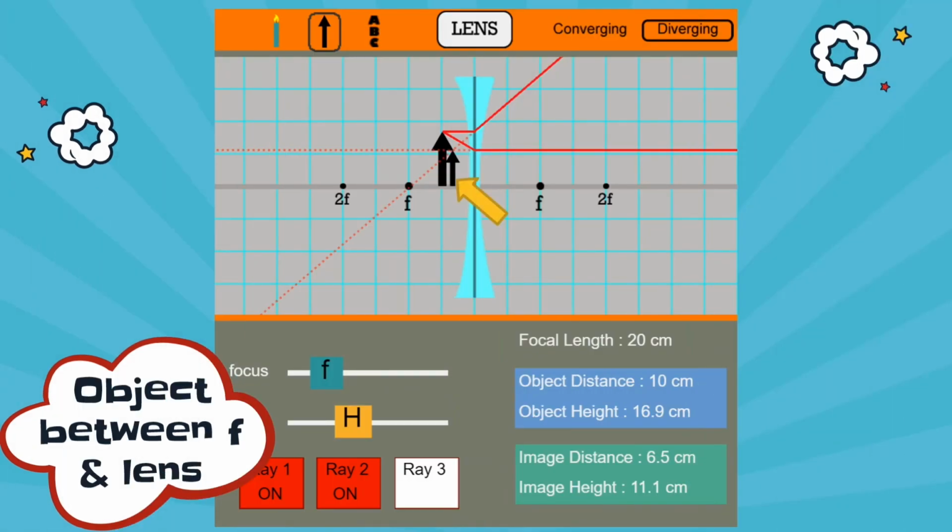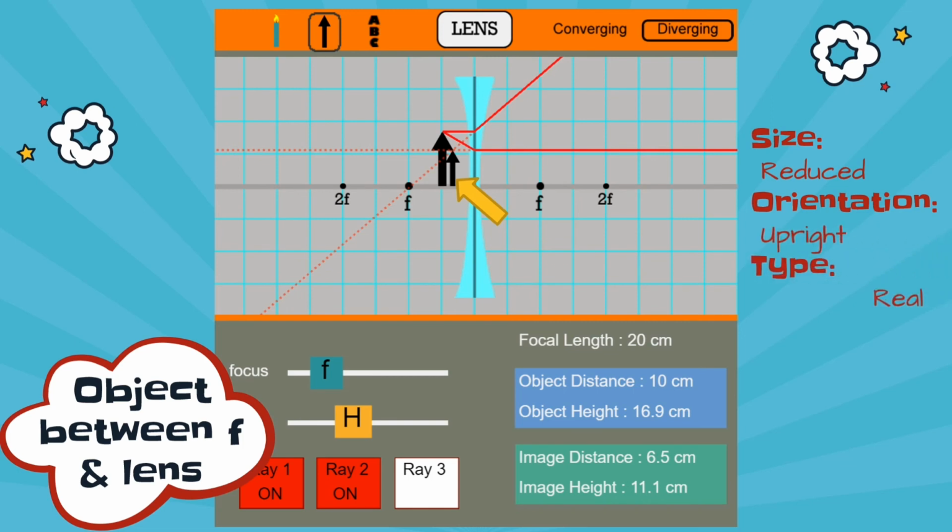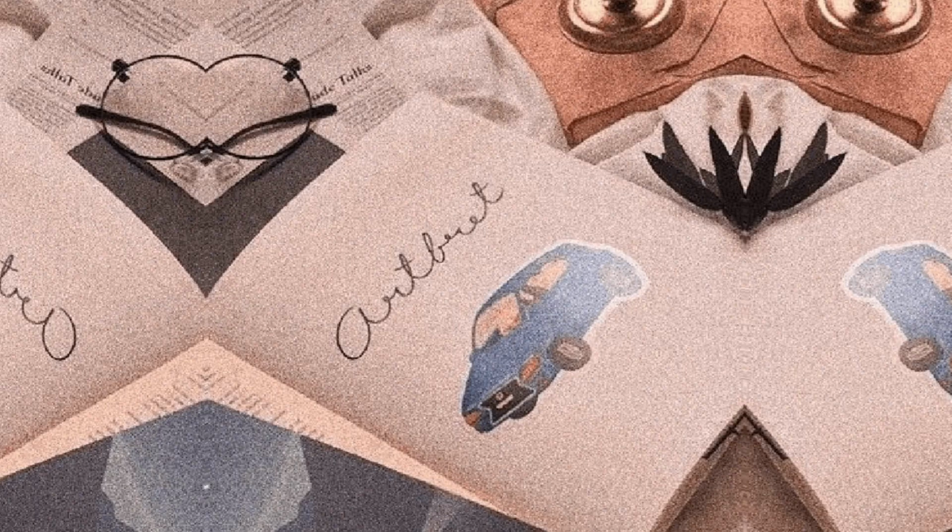Last but definitely not the least, object between F and the lens. Pointed out by the arrow is the image that is formed when you put an object between the focal point and the lens. Its size will be reduced, orientation is upright, and its type is real. It can be found between the focal point and the diverging lens, just like the other previous examples.